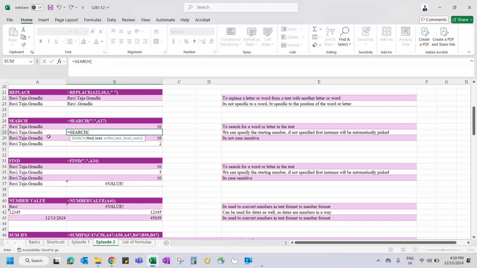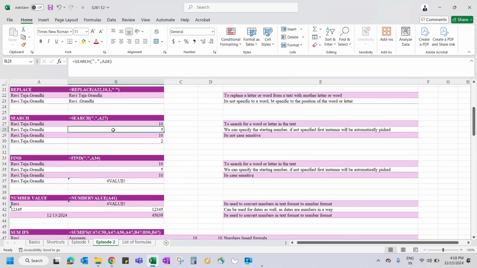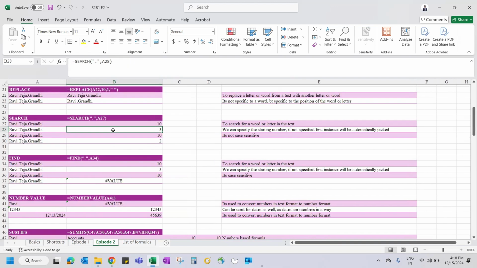If I don't give any instance, find text will be dot, and within text is this. I'm not giving any instance number, I'm leaving it blank. It's automatically picking the first one. In the earlier case, if I don't give any instance number, it replaced everything. But here it gives the first one. So the logic is the same. Because it cannot give 2 outputs, it can give only 1 output, it will give the first one.